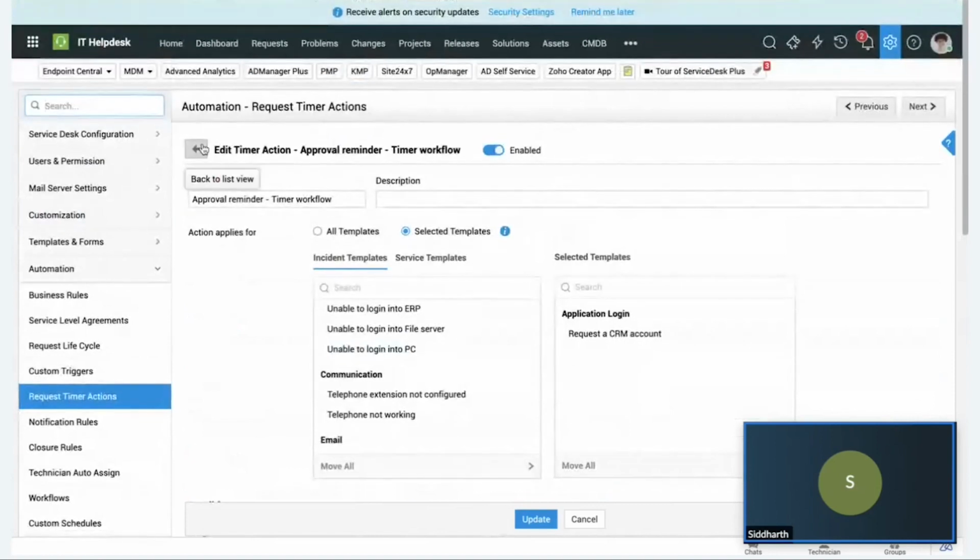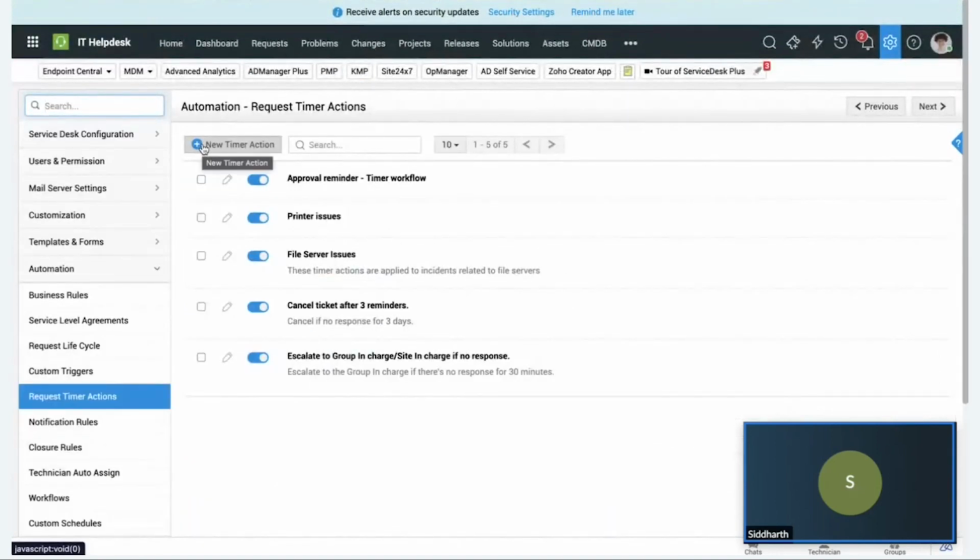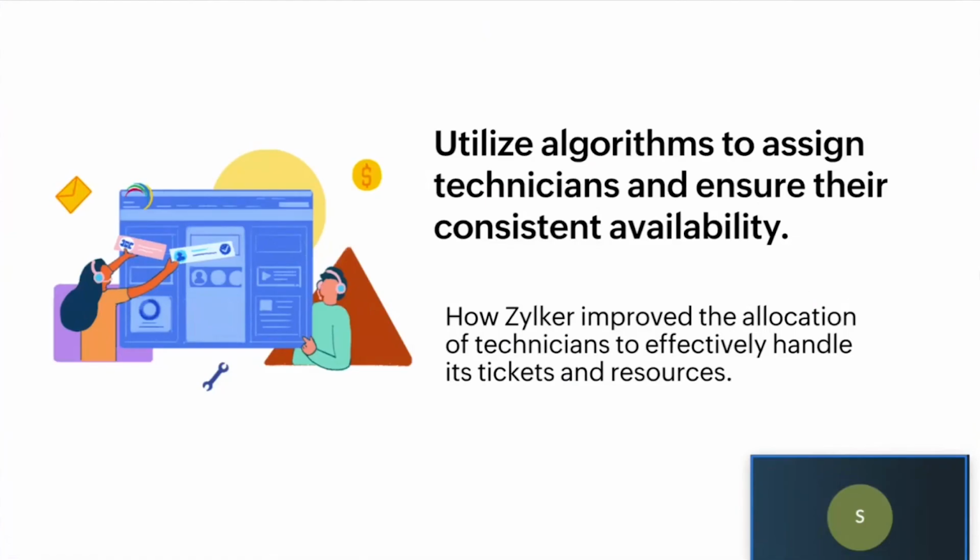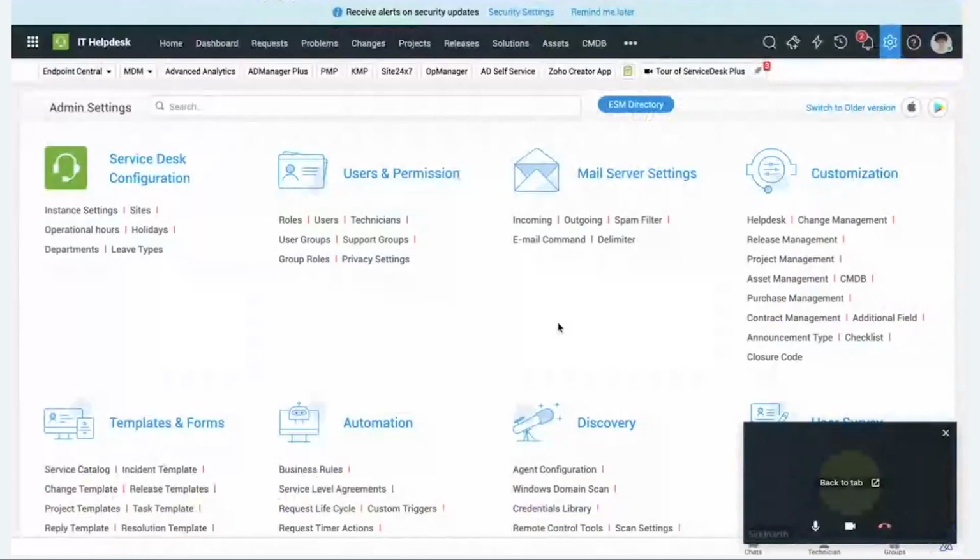So now I have just given some of the scenarios that are possible, but these are not restricted to just these. Depending on your unique situation, your standard operating procedures, you can configure a lot more, right? So that brings us to the end of this section. And let's move on to see how we can help Zilker enforce an efficient workload distribution, how we can allocate the tickets in the most efficient manner possible, and so that technicians do not really feel the burden of an increasing ticket load. So let me once again take you back inside the ServiceDesk Plus application.